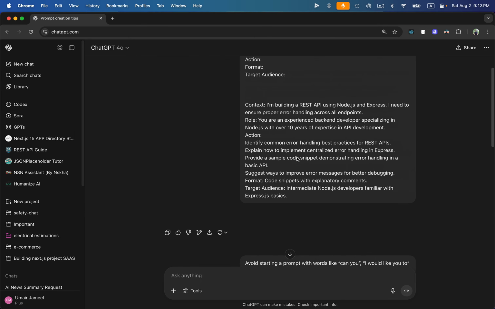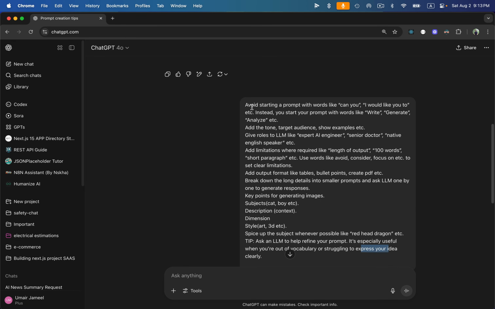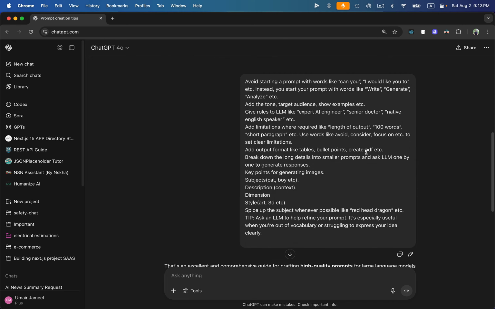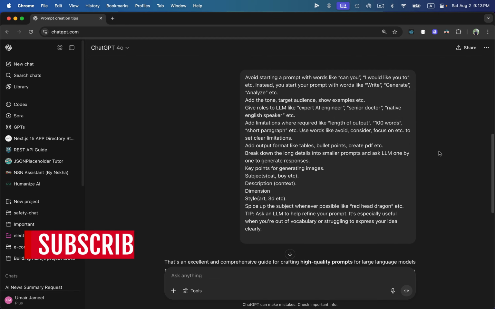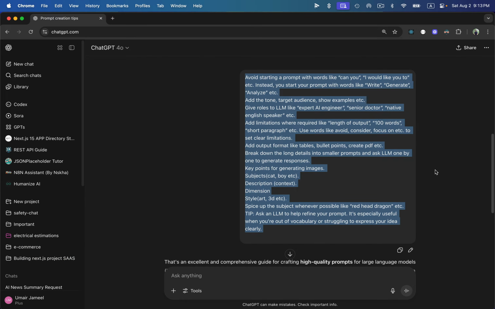All right, guys. So I've talked about the craft and I've given you some cheat sheet. I would like you to take a screenshot of this, maybe take an output, print that out, put it on your wall, and always follow this cheat sheet whenever you want to generate a prompt.